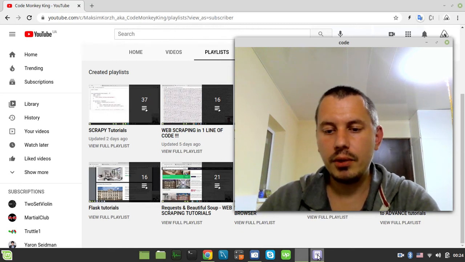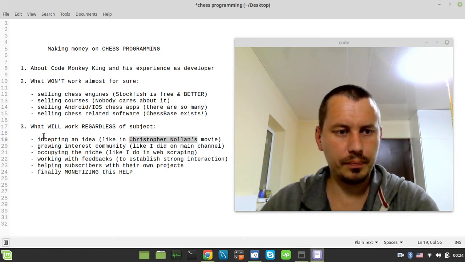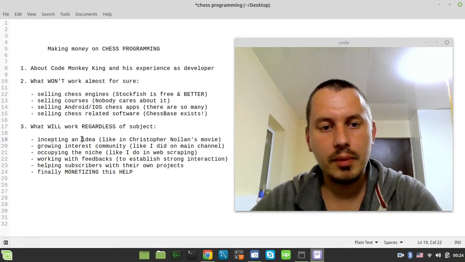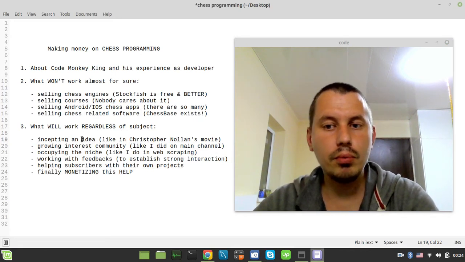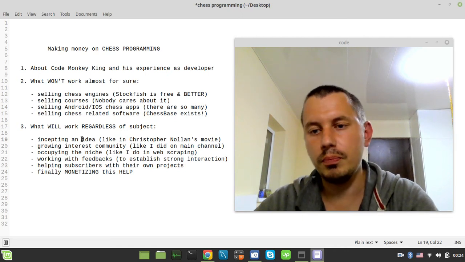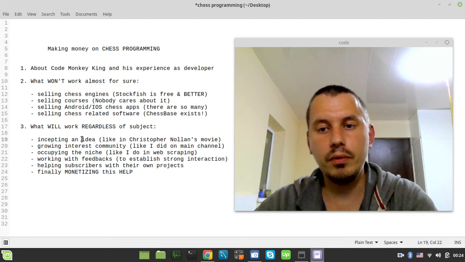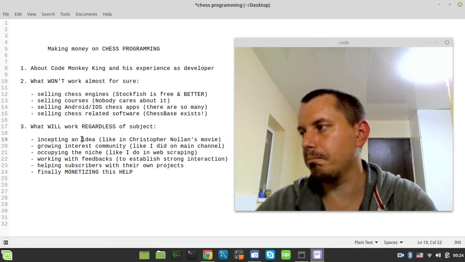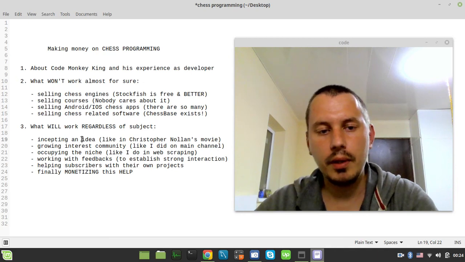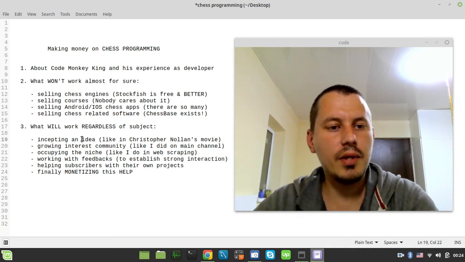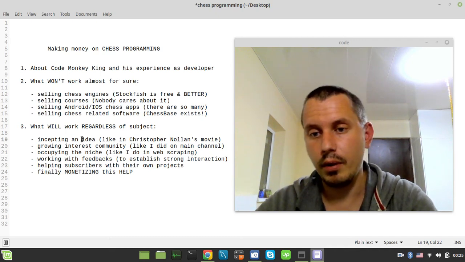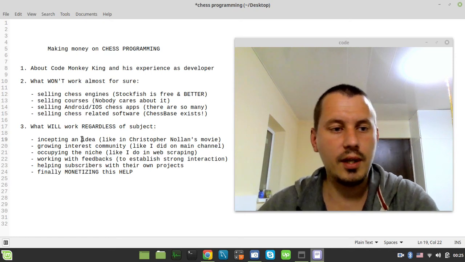So let's get back to our idea, so, incepting an idea. The idea that you can make money web scraping works really great, and I already have several subscribers who picked up web scraping absolutely from scratch and didn't have a job as developers before. After following my videos and getting some basics regarding web scraping and Python development, they started their own freelancing careers, and that's something I'm really proud of, basically.